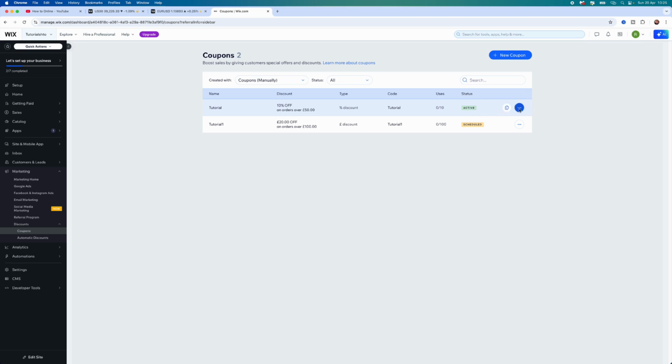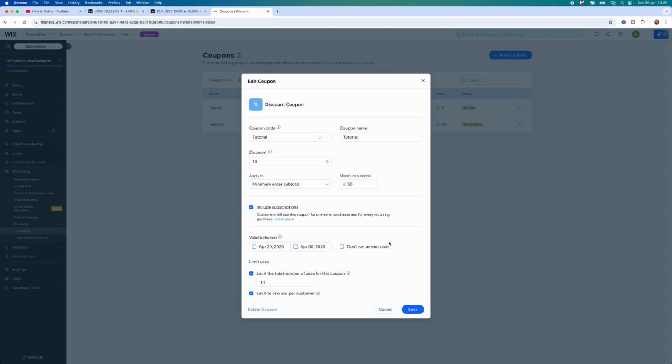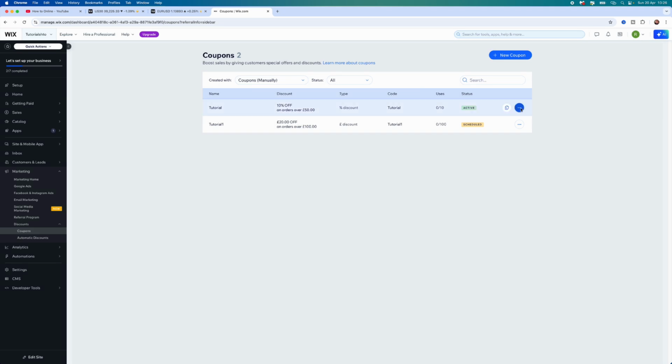If you want to go ahead and turn this off, you can click on this, select edit, and then you can also go ahead and change the different settings if you like. Now you can go ahead and also delete this completely by selecting delete, or you can just deactivate this if you want to leave it right here.